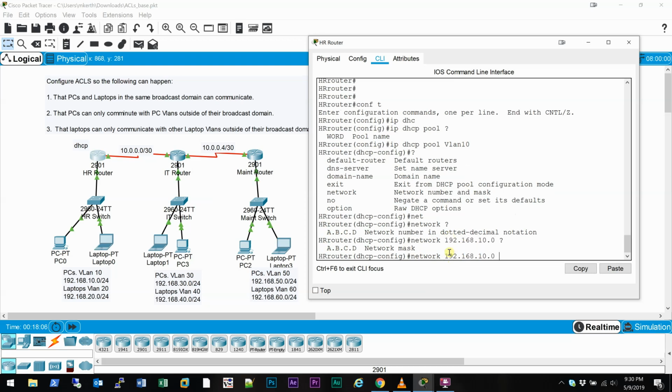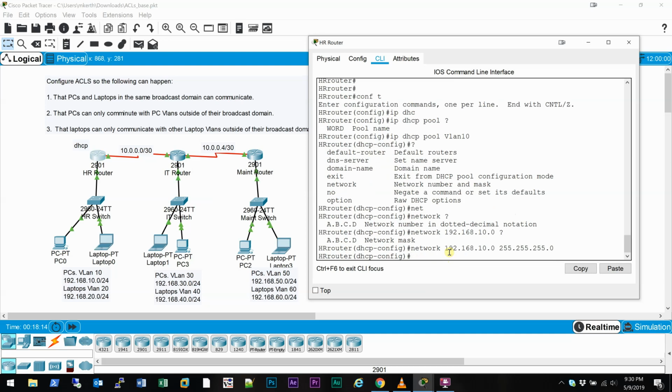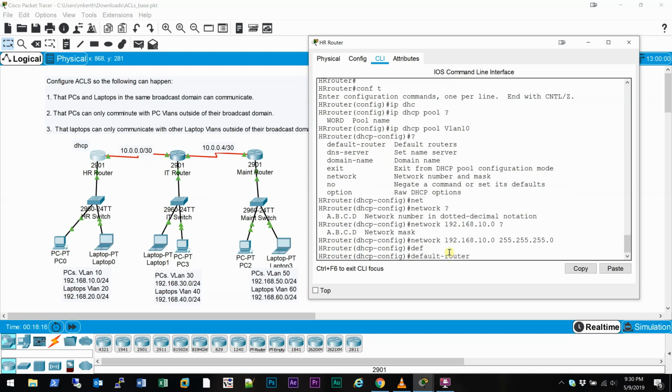192.168.10.0, and now it wants the network mask, so 255.255.255.0. The next command we need to give is the default router, so that the PCs or the laptops that are DHCP clients know where to send traffic that's destined for outside their network. And again, that's going to be the first IP address. I guess it doesn't necessarily have to be that first IP address. I guess you could go in and give your router's sub interface an IP address of 192.168.10.53. Best practice would be to give it .1.